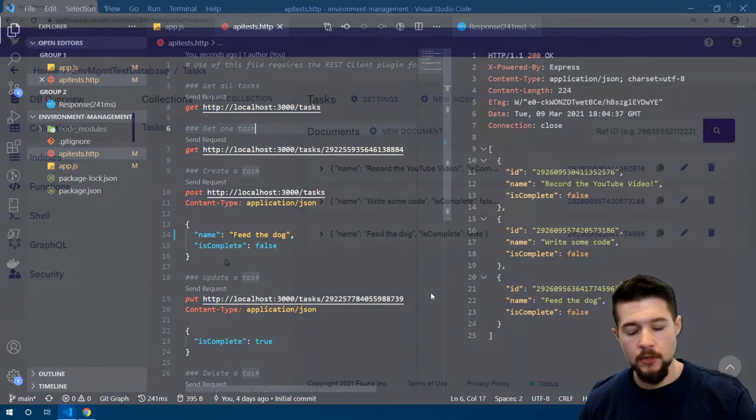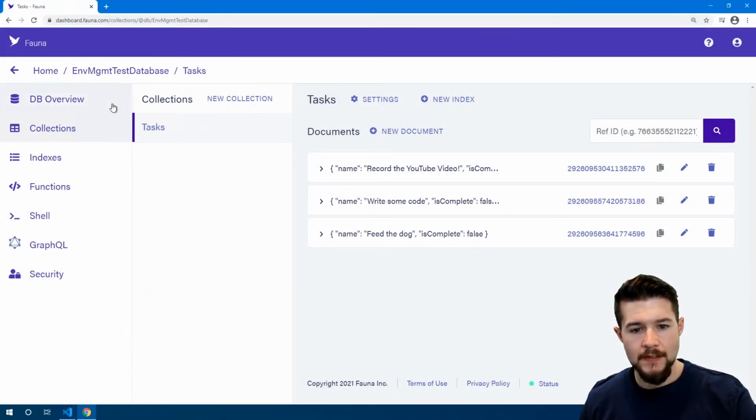So now back inside of Fauna's dashboard, you can see the name of our database we have is Environment Management Test Database, and we have a collection of tasks which is displaying the data we just sent to it. So now if we try and deploy this out into production, it's going to still attempt to connect to this data.